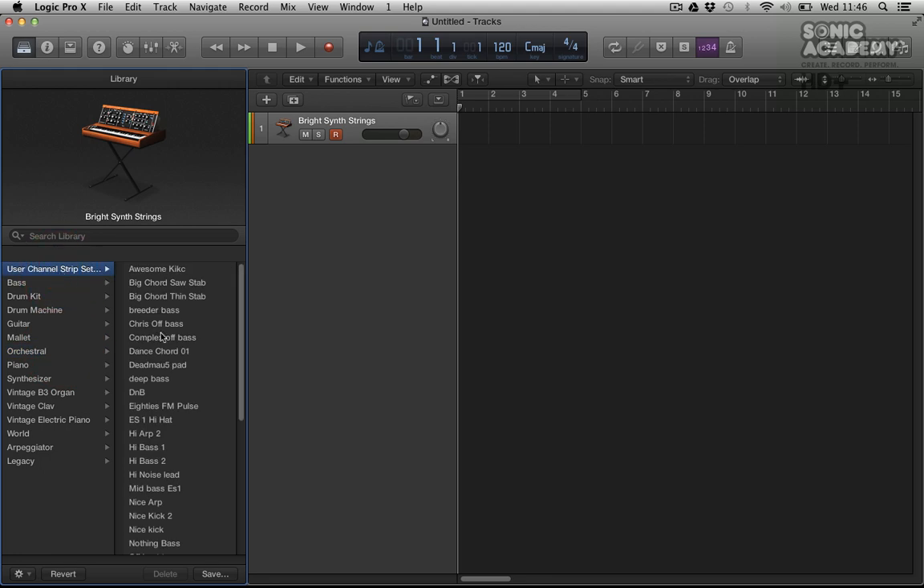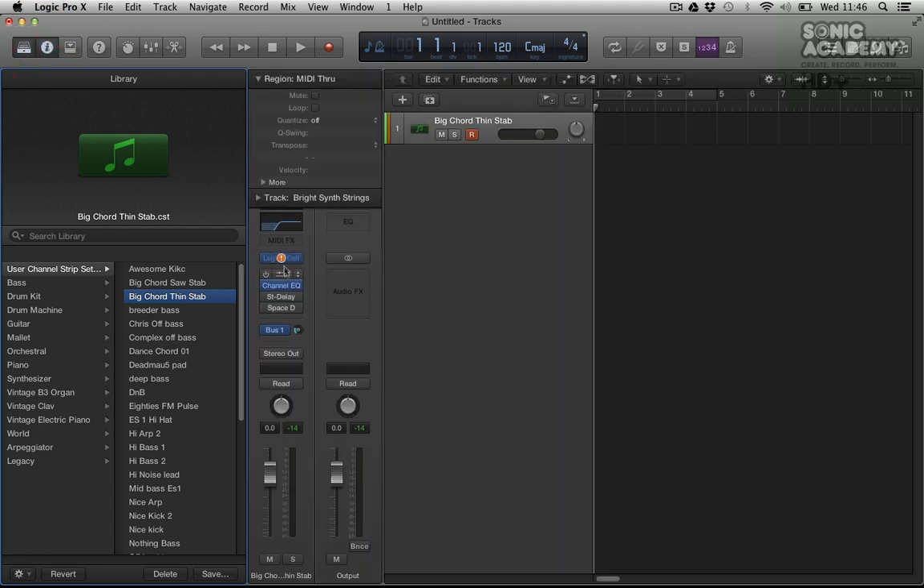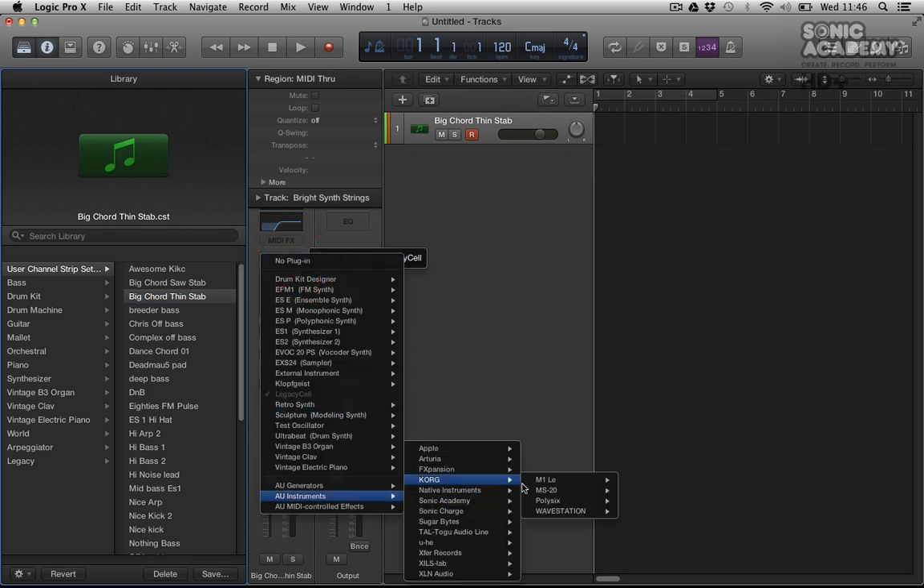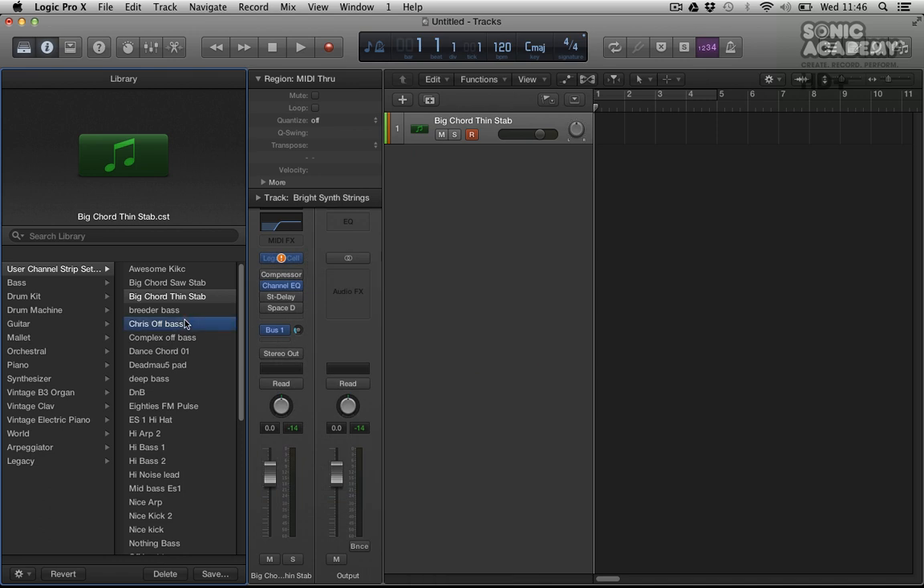We can have user, so these are things that I've kind of liked and saved. Let me see what's going on there. Oh, we don't have legacy cell. So there's a bass, Chris off bass. This is an off bass I kind of liked. So I stored it as a patch, and it stores the soft synth, the effect, and the bus.